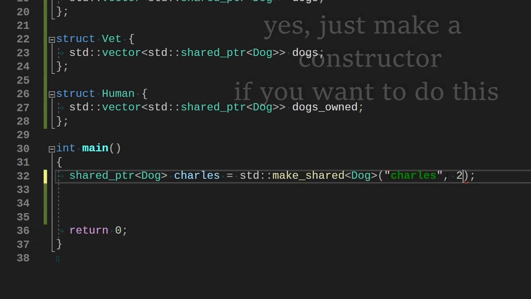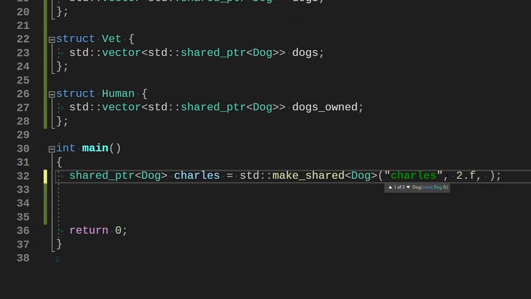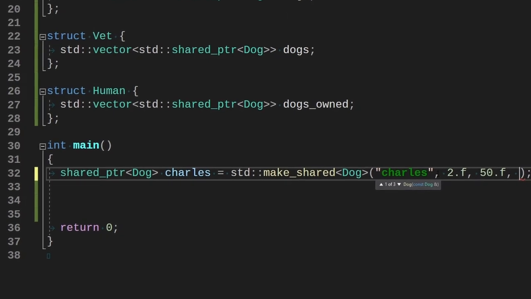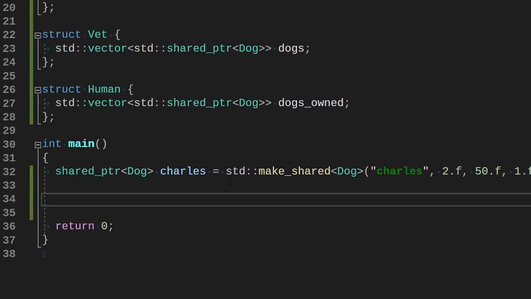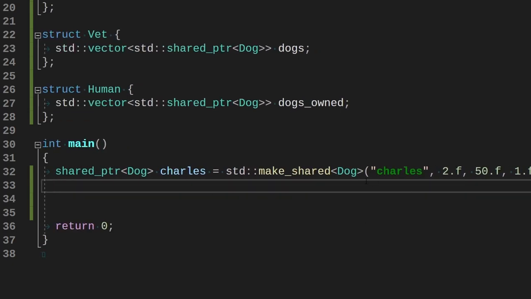We're going to say he's 2. His weight, I don't know, let's say he's a 50 pound dog. And then we need a hunger level. I guess we'll just put it at 1. We haven't really defined how the hunger works or anything. It's just another variable to play around with.